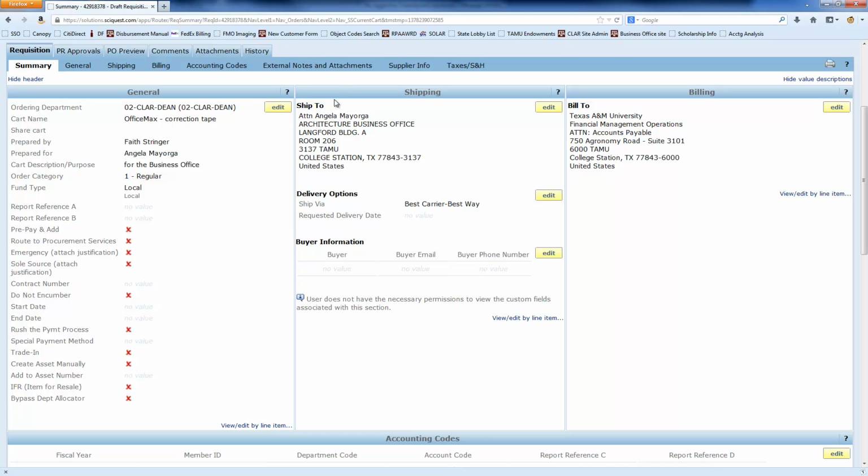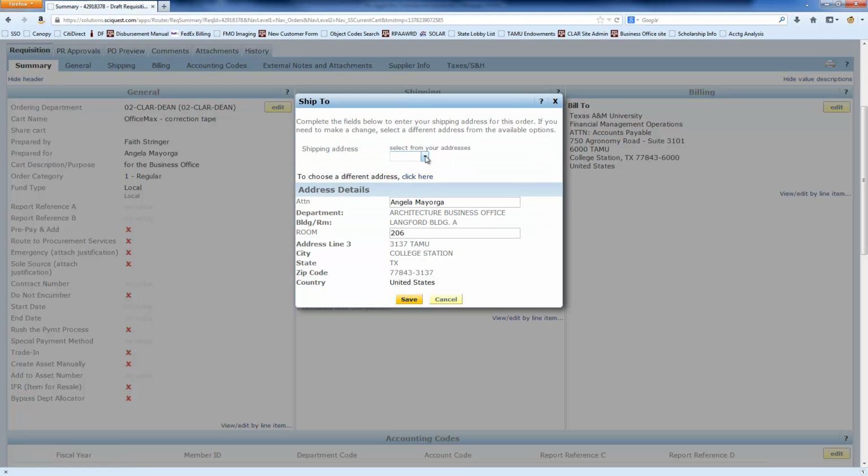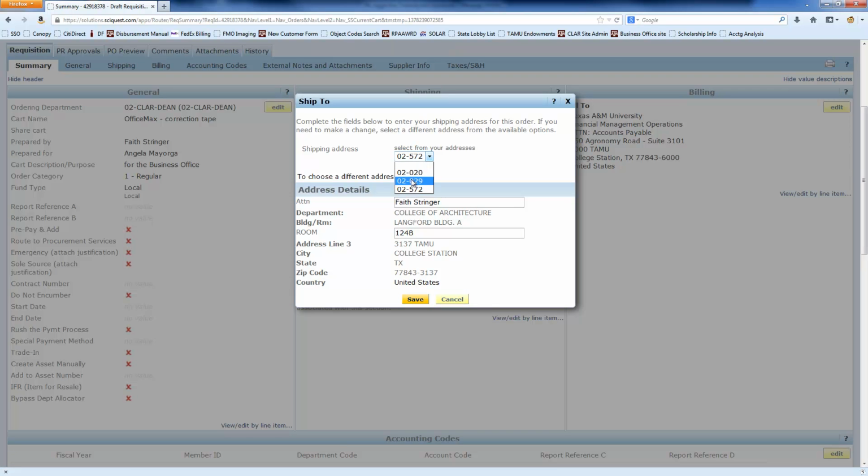We want to verify that you've got the correct shipping address and the correct account code. First we'll look at the shipping address. It defaults to the default shipping address for whoever you put under Prepared For. So here it shows that it's going to ship to Angela in the business office. If you wanted to change that, you can just click Edit, and you could choose a different address here. Like this one would go to room 122, this one would come to room 206, this one will go to room 124B. In this case, I want it to come to room 206, so I'll click Save.